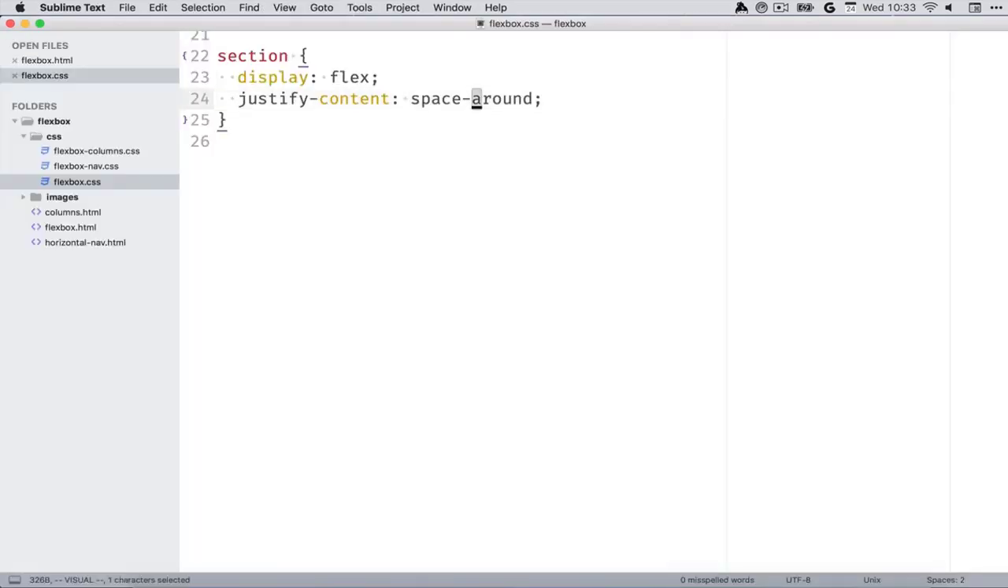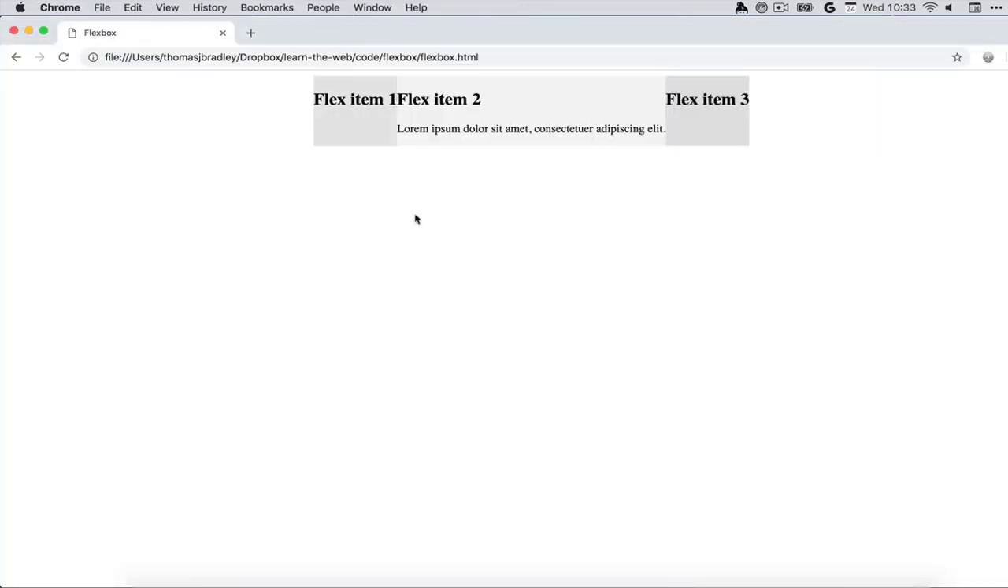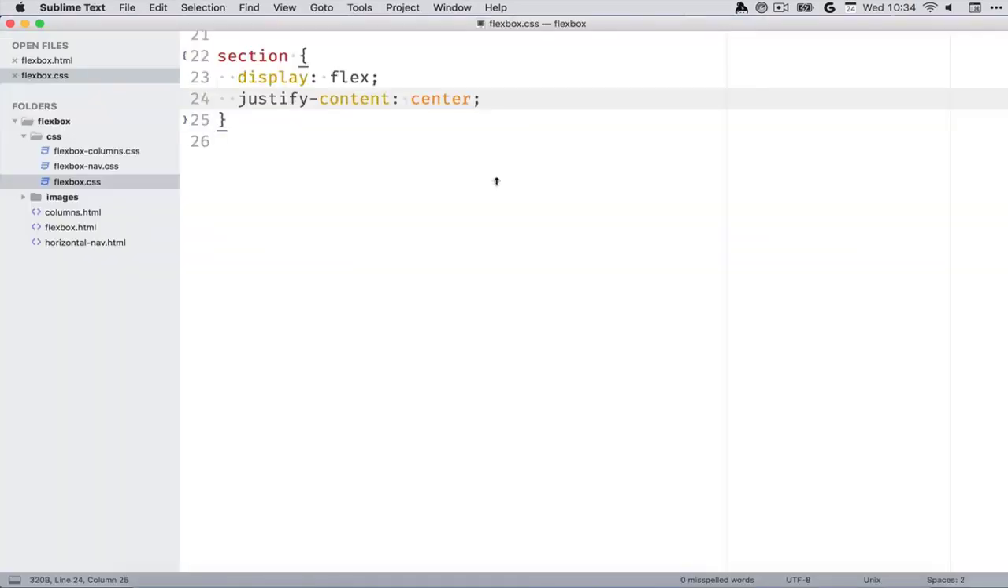There's one more for justify-content, and that's called center, which will move them to the center, and that's pretty simple. So we've got these items distributed on the same line. You'll notice here that the center one is actually taller than the outside ones, and by default Flexbox is stretching the divs to make them equal height. We can adjust that a little bit.